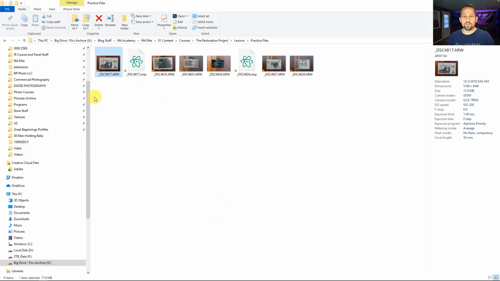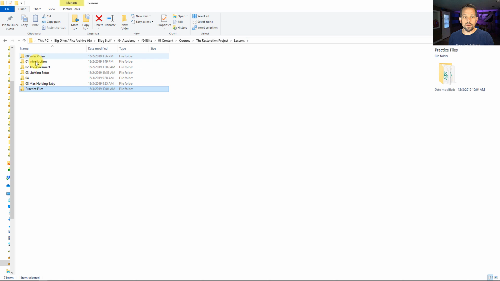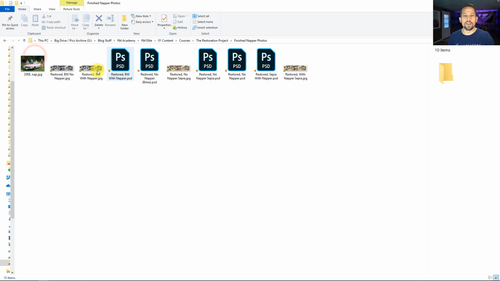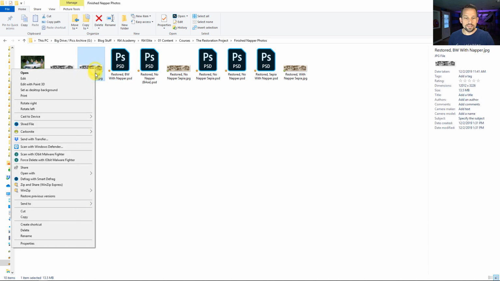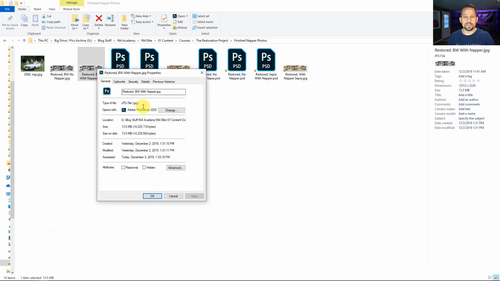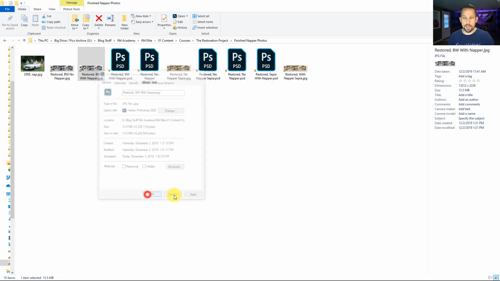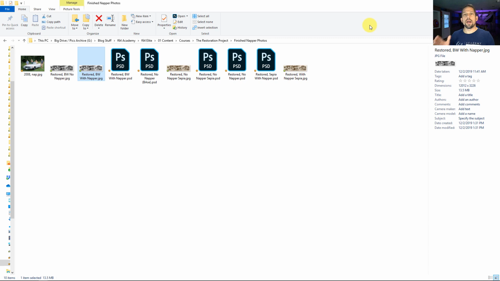I also do this with JPEG files. So let's see if we have some JPEGs around here somewhere. It looks like these are just random folders that I'm actually going into now. I'm just going to go in here. Okay, here's a JPEG. I'm going to right click this, say properties, and say where I want this to open. I want this to open up in Adobe Photoshop 2020 and press OK. So that way, any JPEG or any RAW file is now going to open up in Photoshop.